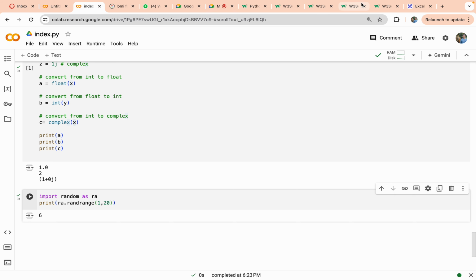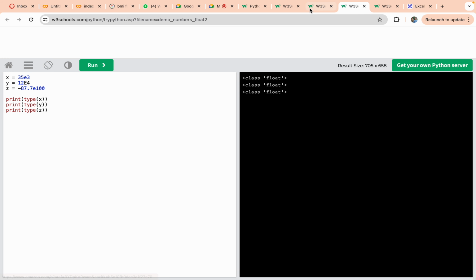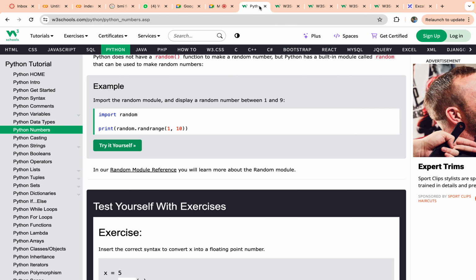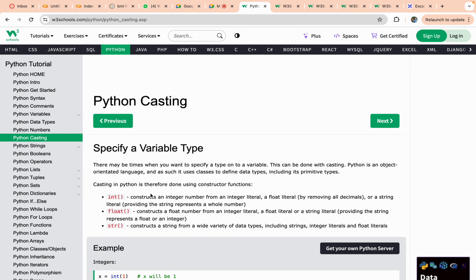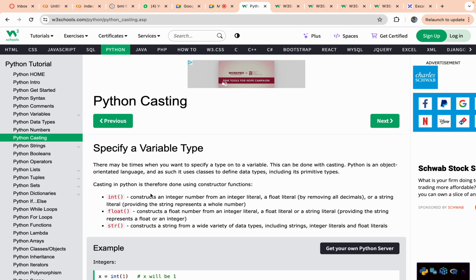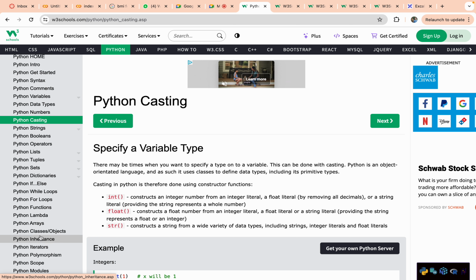Okay, so let's go back. Next is casting. You guys know we talked about casting. There may be times when you want to specify a type onto a variable. This can be done with casting. Python is an object oriented language. We already discussed what object oriented means. Object oriented means we use it for real world applications, which means if you want to create something, we use object oriented. So object oriented starts here, we are close.